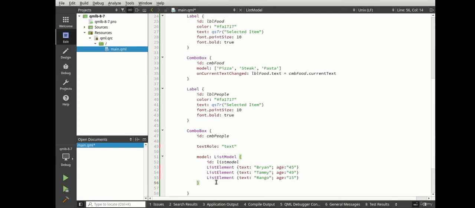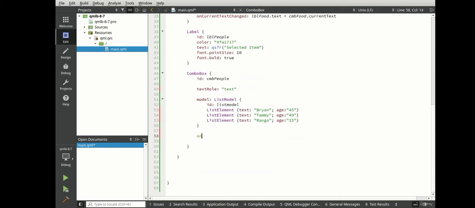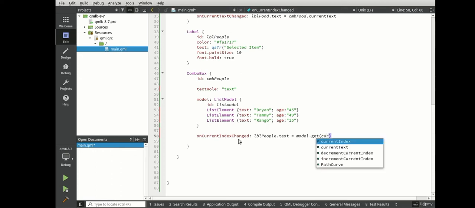Now I want to say, all right, I want to know when the index changed. I'm going to scroll down so we have some real estate here. And on current index change, I'm going to show you how to pull information out of that model. I'm going to say LBL people dot text equals, and we're going to say model dot get, and we want to get the current index.